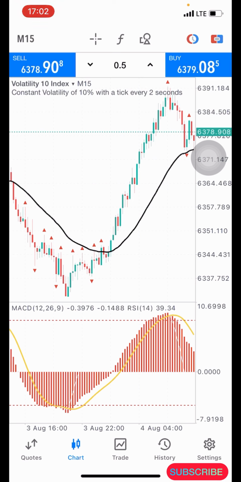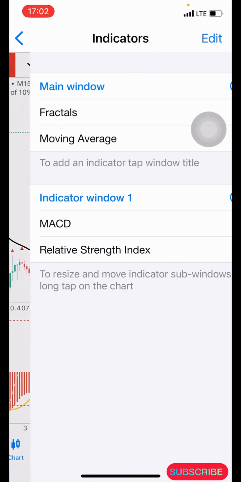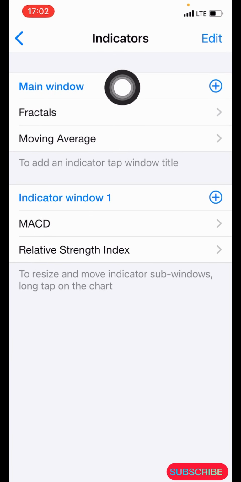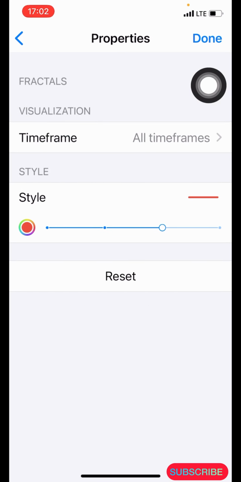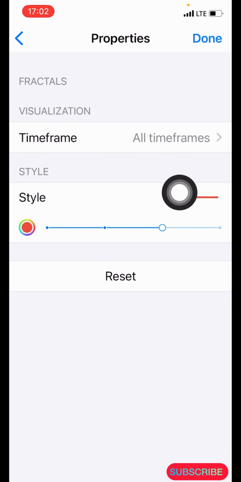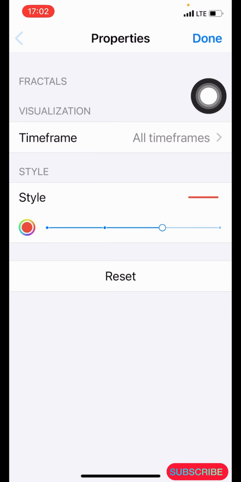First of all, you are going to click on this F icon here. After clicking on that, you click on the main window plus icon here. Then you search for your fractal. This is the default setting. You can use any color of your choice. After that, you click on done.